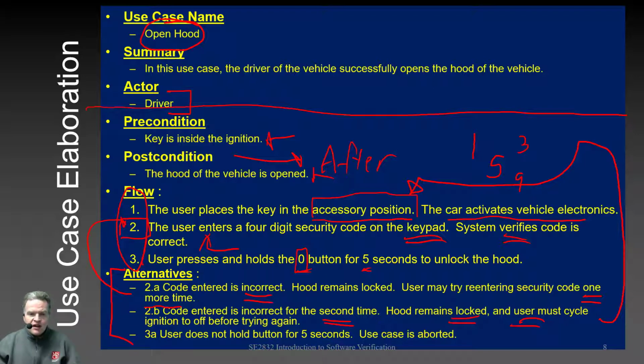From step 3, if for some reason the user does not hold the button for a full 5 seconds, in our case, the use case is aborted. The hood remains locked. This is a scenario where the user decided they didn't really want to open the hood, or they just didn't want to wait 5 seconds. Again, the key thing is that if this alternative occurs, the use case is aborted, and we do not get to this normal post condition in this scenario.